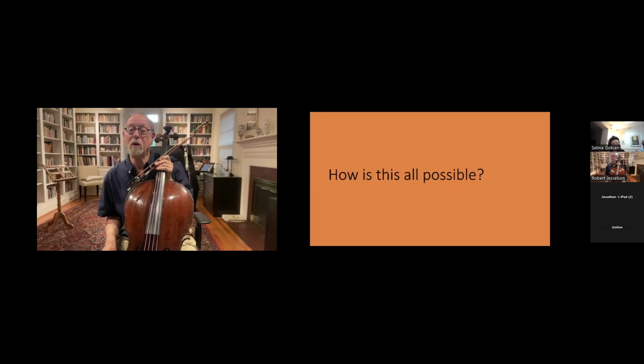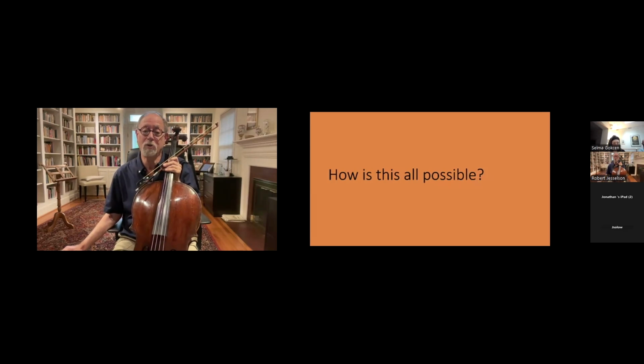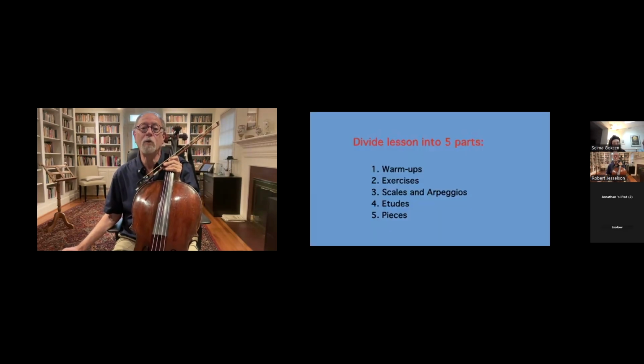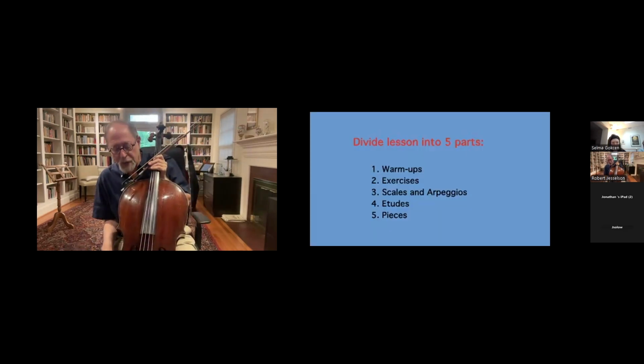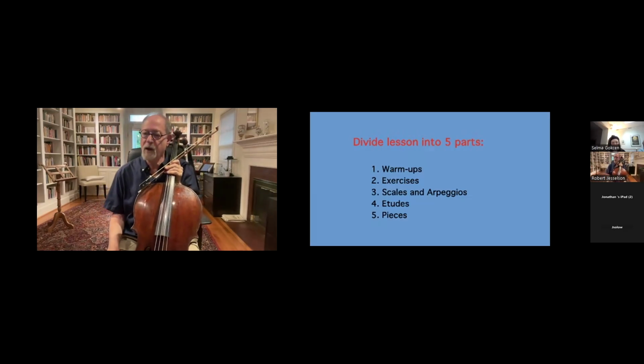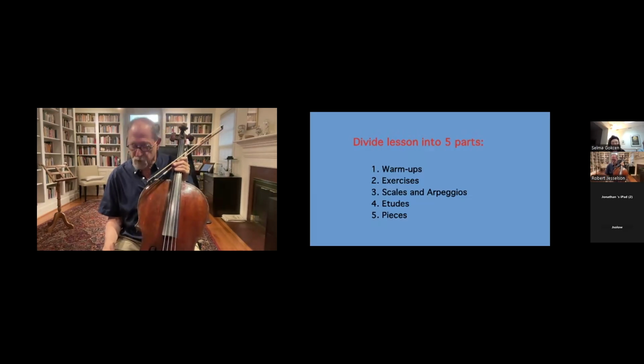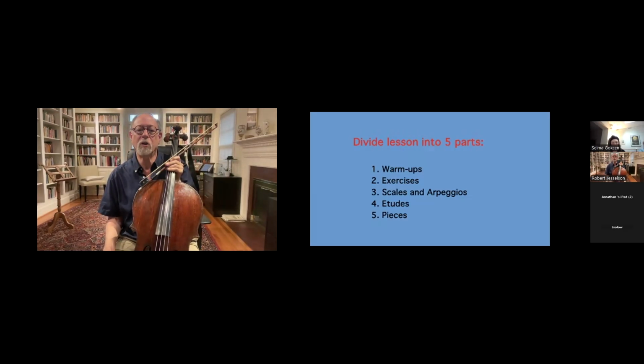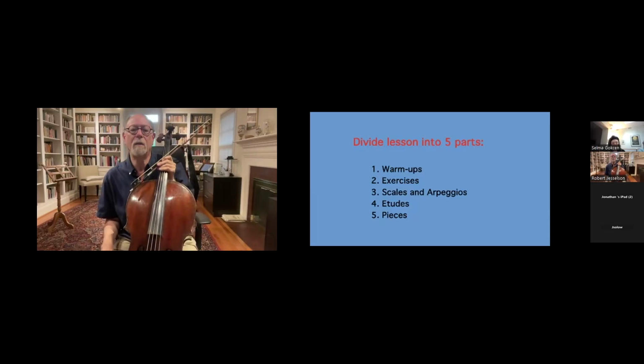Since most students come just once a week for an hour, it's vital that this time is used to the fullest. In order to help organize the lesson time, I generally divide my lessons into 5 parts: warm-ups, exercises, scales and arpeggios, etudes, repertoire. I try to make sure that I spend at least some time on each of these 5 parts in every lesson.